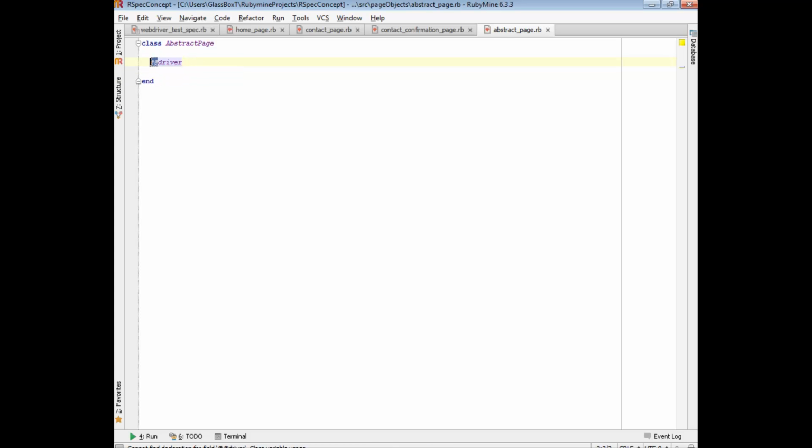Now, what do these double @ signs mean? When we have a variable name, here for instance, and it's prefixed with two @ signs, that basically means this variable is accessible to any class that inherits from this class. If we just did this with a single @, that would make this variable accessible only inside this class. Putting in a double @ sign means it's now accessible to any class that inherits from this abstract page class. So we need a driver, and I'm going to set the driver to nil, which is the equivalent of saying null in Java, for instance.